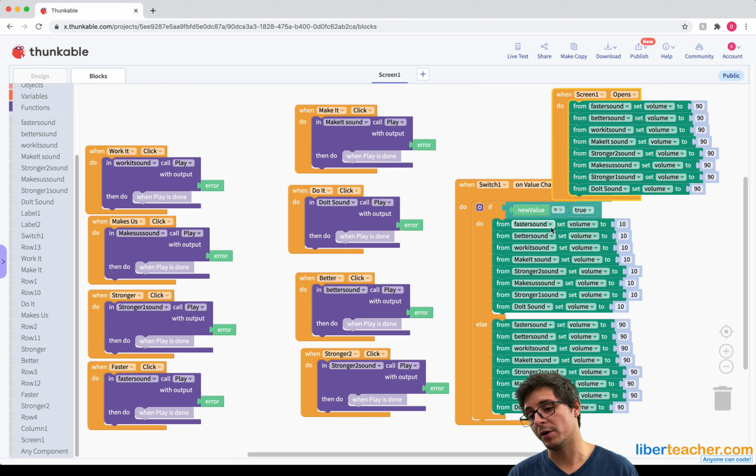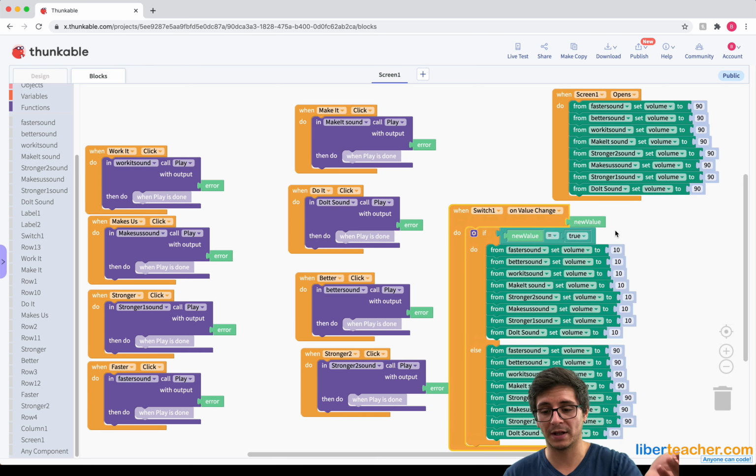So now every time we open up the app, it's going to go to volume level 90. If they flip the switch, the volume level will go down to 10, and if they flip the switch again, it'll go back up to 90. And that's pretty much it. I hope this video lesson helped you, and I'm excited to see you in the next lesson where we add more customizations to your app. I'll see you there.